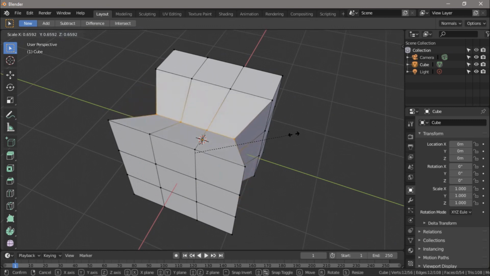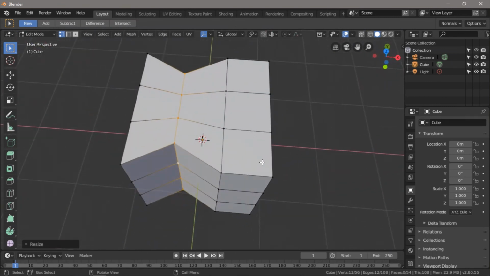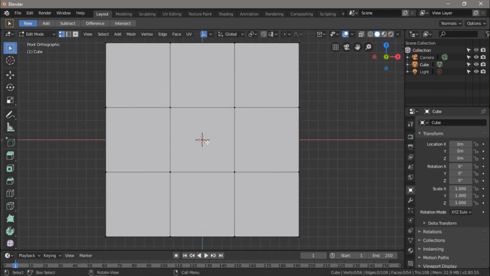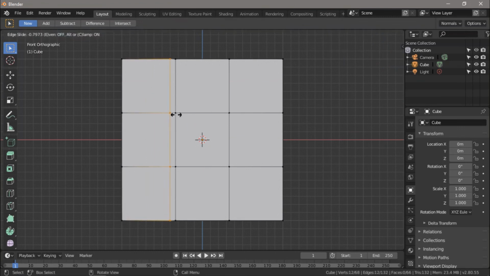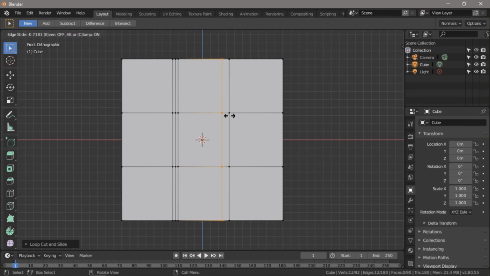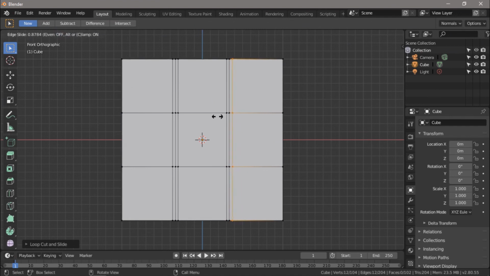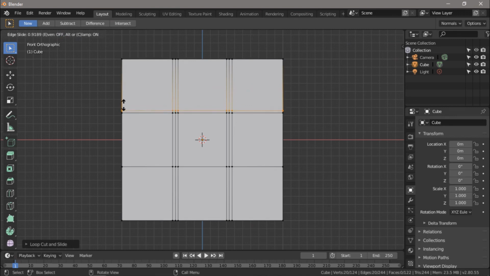But wait, it is not looking the way a Rubik's Cube does. It is because it is influencing the other vertices which are beside it. To remove this problem, we need to add two other loop cuts beside these edges. For that, again, press Ctrl R and create edge loops and keep them close toward the edge which will be shrunk. And also do the same for the horizontal line as well.